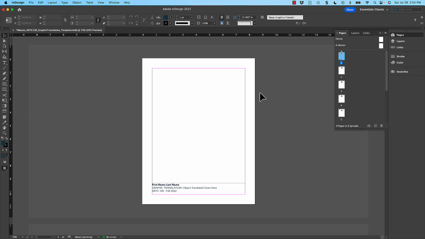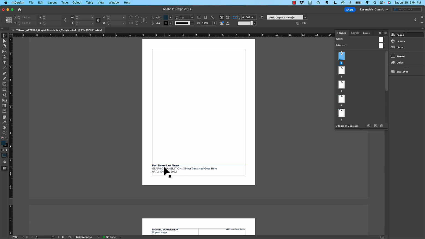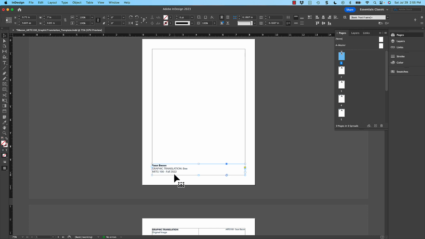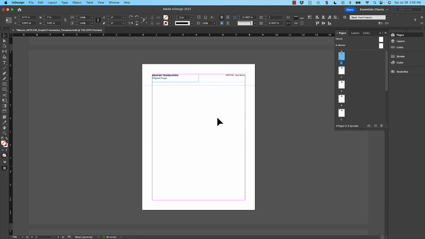So we already talked about changing the name layer. We also want to make sure we fill this information out right here. And then the object, I'm going to leave the semester the same. We have this. So now we need to put the original image in.